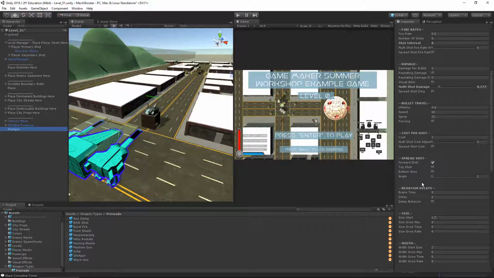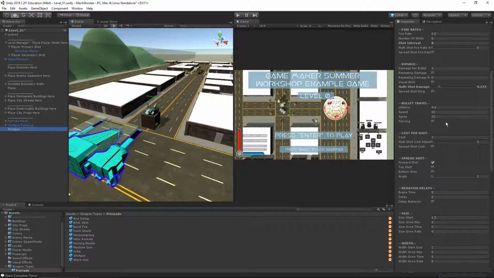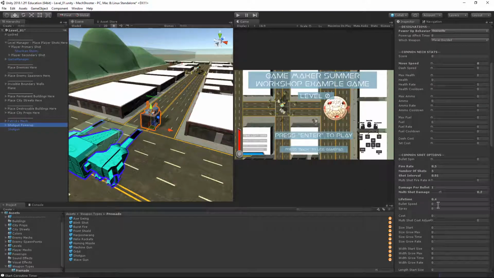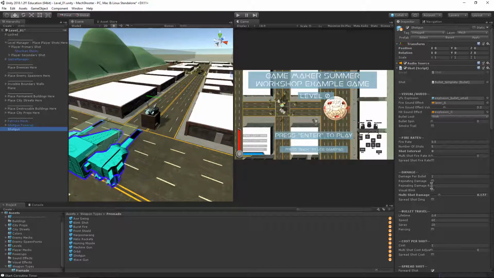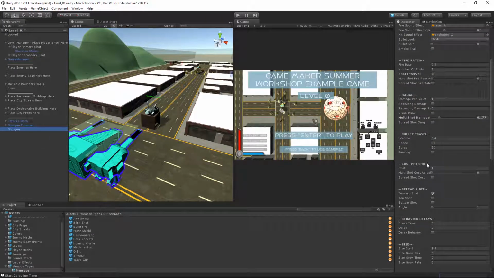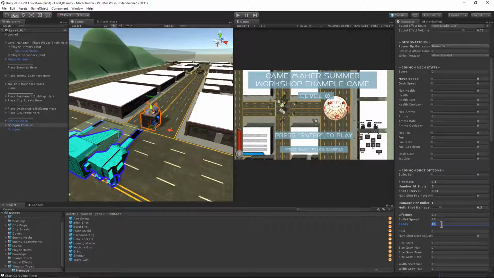Lifetime for the bullets. I wish there was a faster way. There probably is. I just didn't do it. 0.4 seconds, so this is a short range weapon. Our bullet speed is 60. And our spray was about 10, I believe. Spray. Yeah, or 20 actually. My bullet spray was 20.